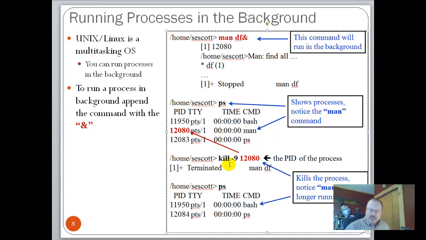Now, there are a number of ways to do this, but one way that consistently works is you kill a process by kill -9, which means without a doubt kill that process, for lack of a better word. And then what's the PID of that process? In this case, 12080 is the process ID of this particular man process. Then we can look at the processes again, and we can see it's gone.